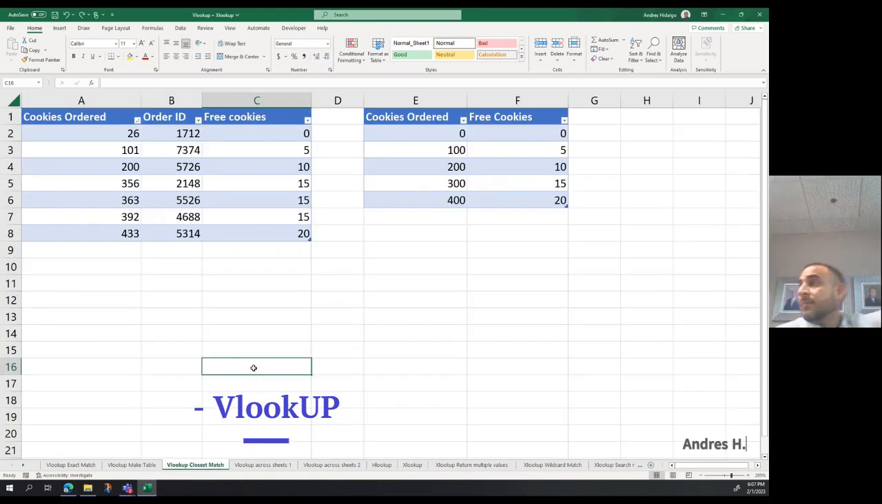This is a perfect example. We already did it before. In this case, we have cookies order. Don't get confused, this is an example. We have cookies order, right? And order IDs, and we want to know how many free cookies we want to give to this person, depending on how many cookies he bought. Okay. So, for example, we have a table here.